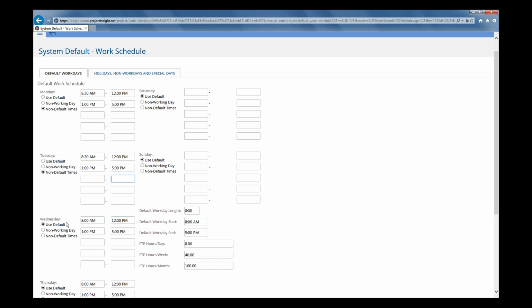So you can see that for Wednesday, because we didn't change it from that, it's still saying to use the default. But for Monday and Tuesday, since we changed it from that inherent system default, it's just setting it to be a non-default time, so Project Insight knows that. So there's no implications to you as the end user of this. Again, it's more of a back-end setting at this level, just to tell Project Insight that you're not going to use that 8 to 5 schedule.